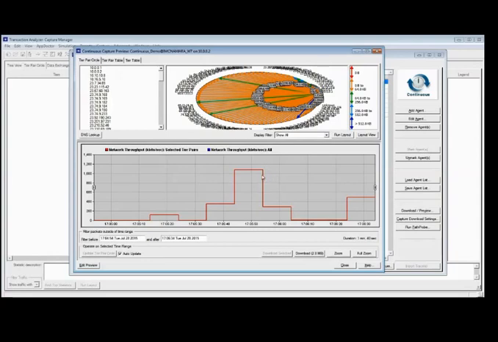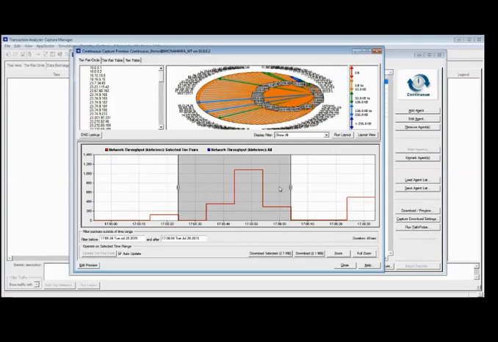Now maybe I'm interested in only this little spike, so I can use these sliders to isolate that time frame, so that now I don't have to download all this irrelevant extraneous traffic. I can download just the selected piece of traffic that I have filtered down to. And so I would say download selected.